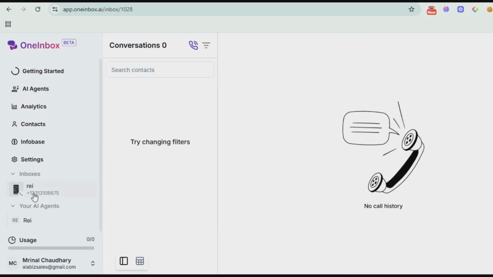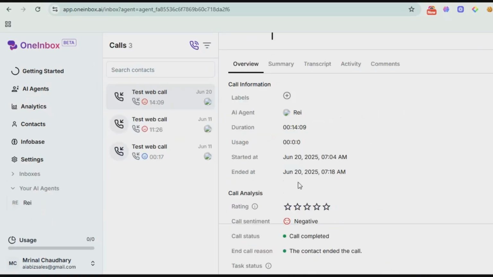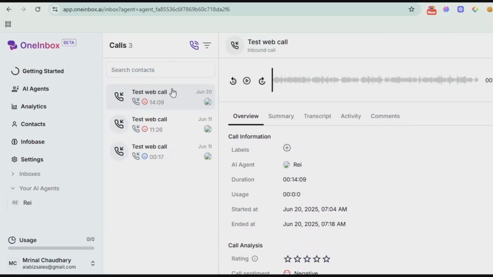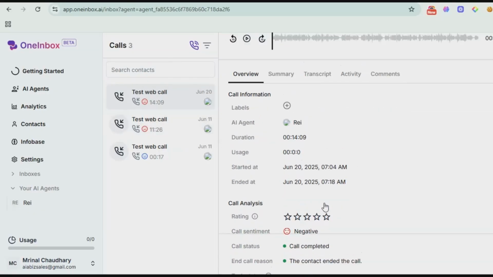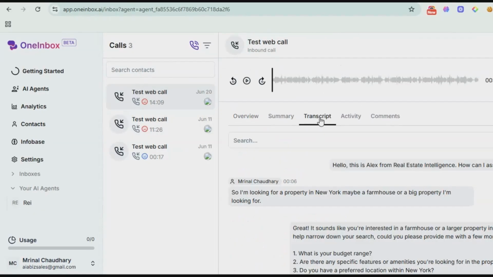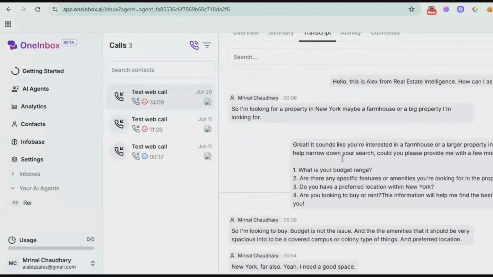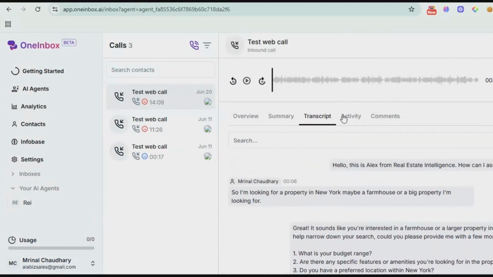Here you can go to this part and check out the calls, whatever calls are there. You can check the sentiments of the calls, and the transcripts of the calls also. You can download this, you can download the transcript.